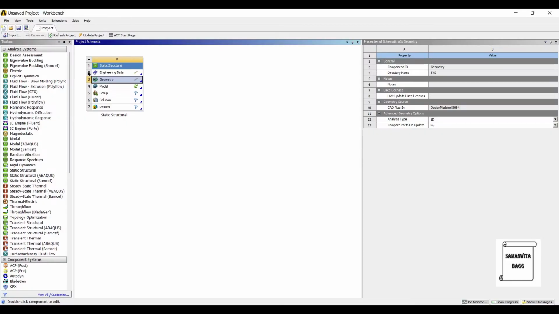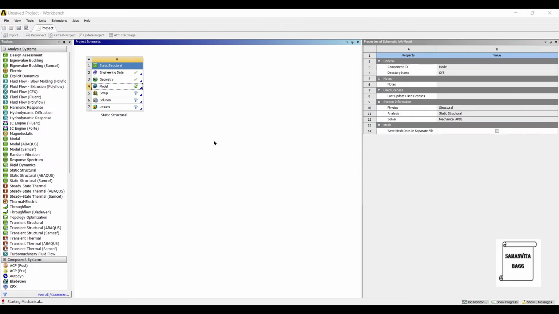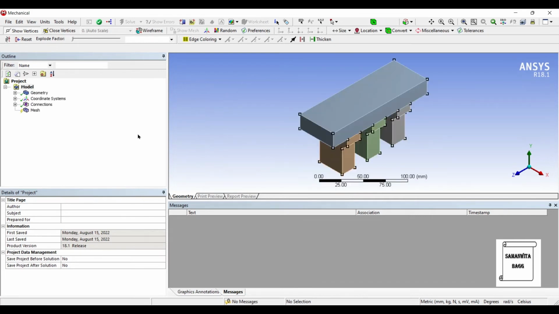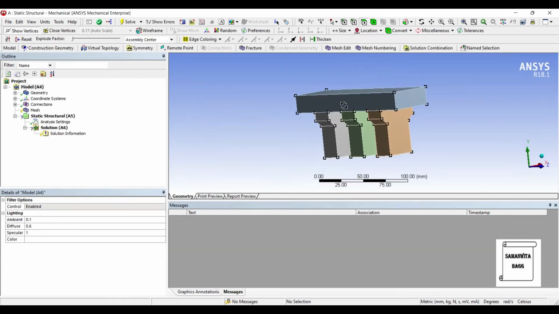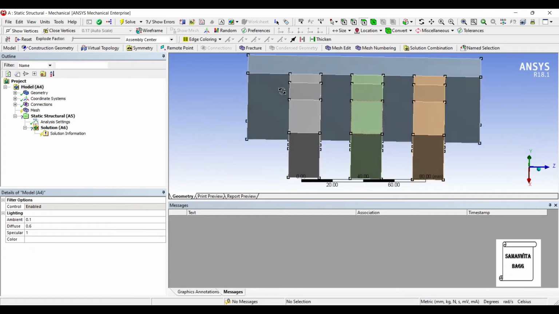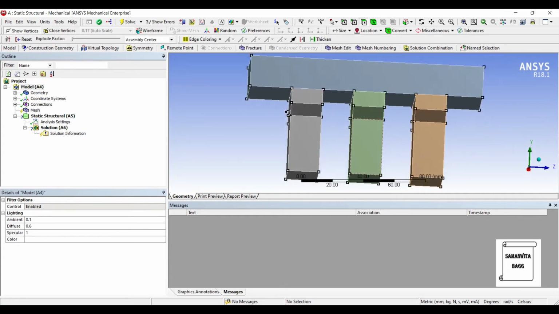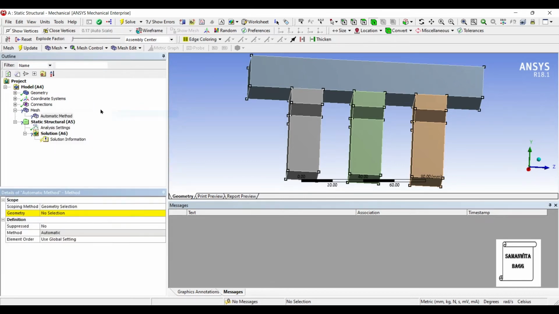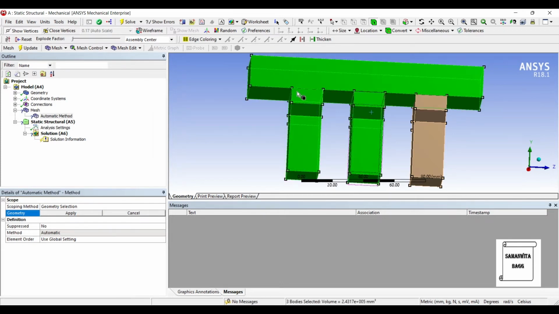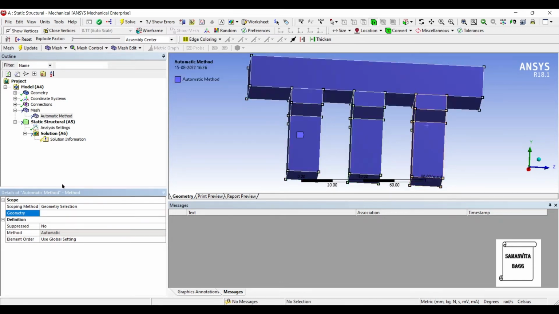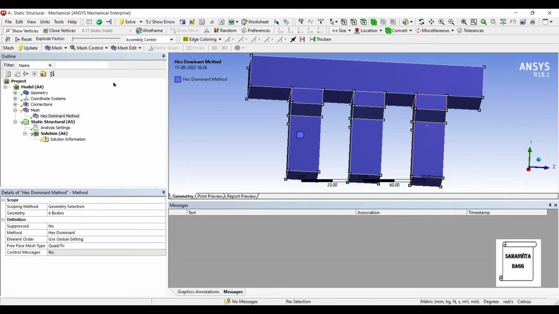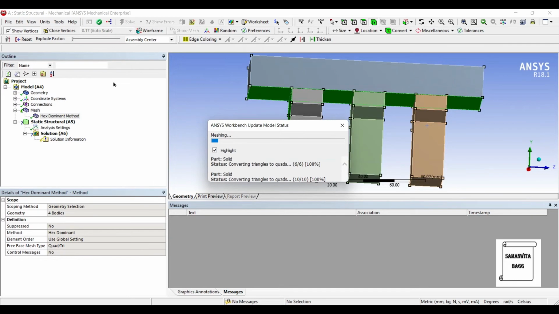Now I'll go to model and double click on it. I'll go to mesh, right click, insert, method. I'll select all these bodies by pressing the control button, apply. For method, I'll choose hex dominant, update.